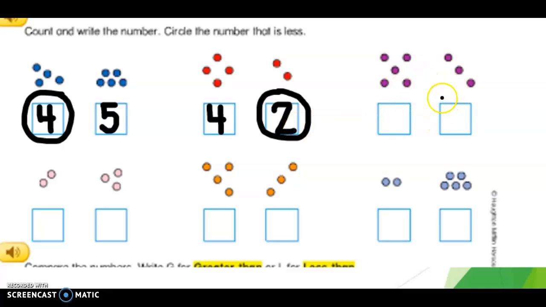All right, let's move on over here. Let's count. 1, 2, 3, 4, 5. Let's count this side. 1, 2, 3. All right, which one do I circle? Which one has less? The 3. Good.